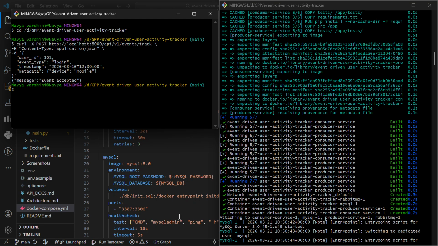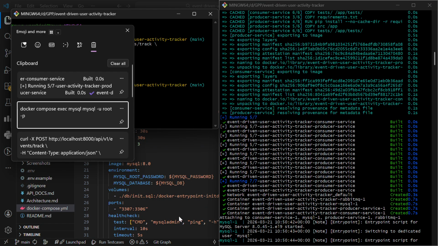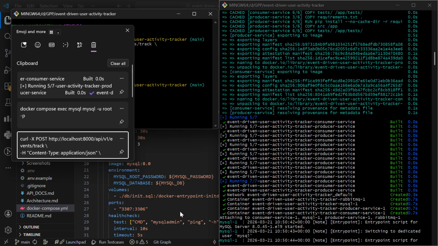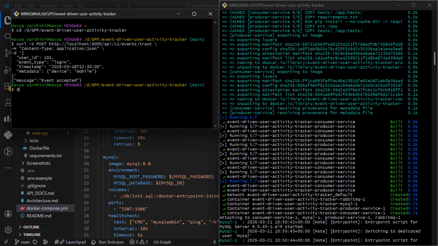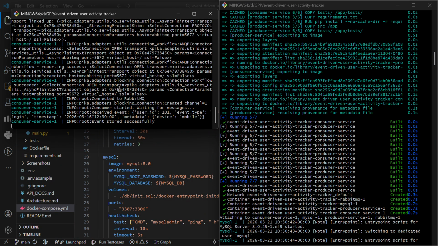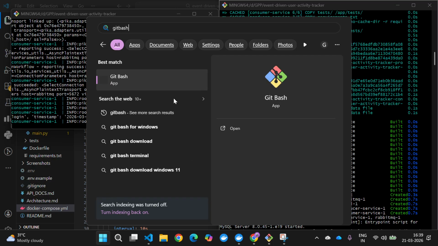Here you can see event accepted. The API returns accepted, which means the event is successfully queued. And now Docker Compose logs for the consumer service. Here you can see event stored successfully. Events received and events stored successfully. This proves asynchronous processing.